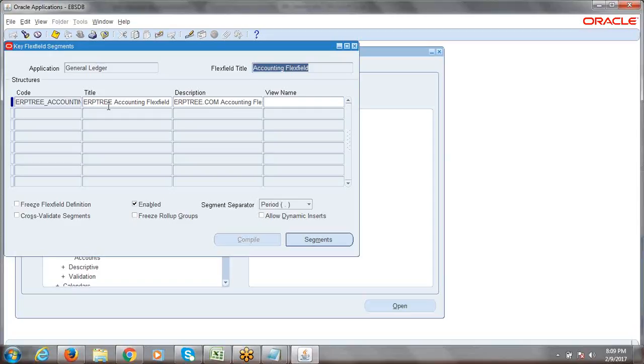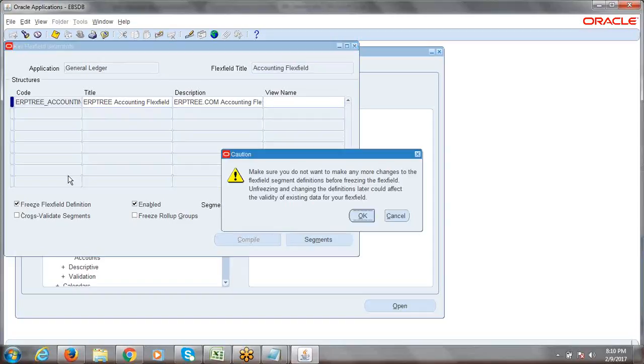So after creating the chart of accounts, before you go and submit to concurrent manager, what do you have to do? You have to freeze it. Freeze is nothing but locking. We are going to lock it. Here we have one checkbox called Freeze Flexfield Definition. Enable it. What is the meaning of Freeze Flexfield Definition? You are going to lock it.